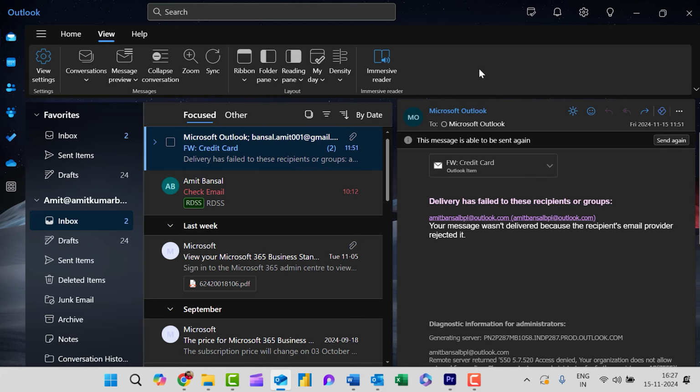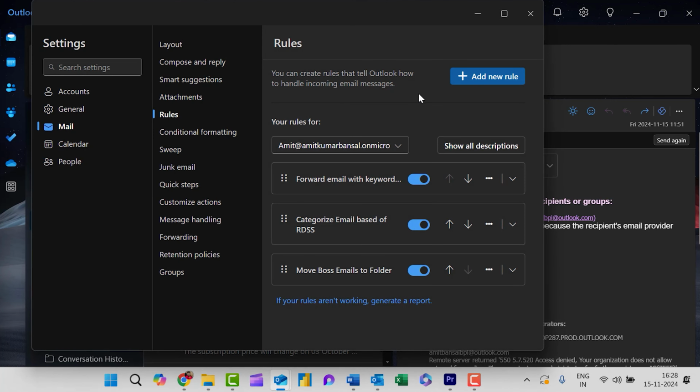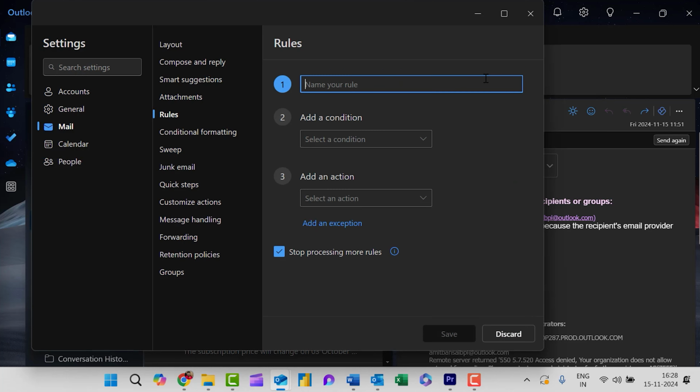Now in the next one, I will show you step by step method to automatically delete or move those junk emails so you can focus on the messages that really matters. Let's get started. So again, click on this gear symbol, view settings, click on mail and then rules. Again, you are redirected to the create rule page. Now simply click on add new rule.